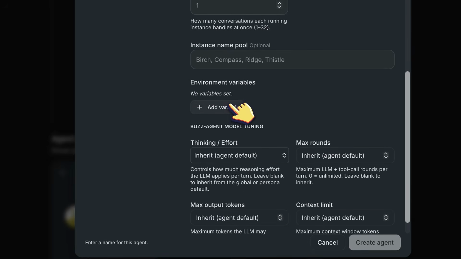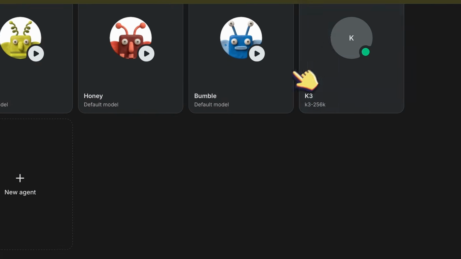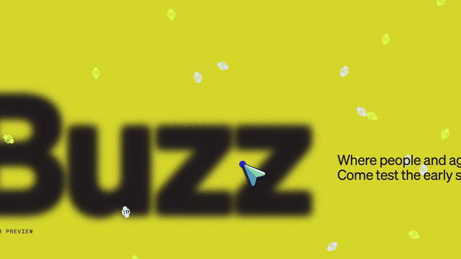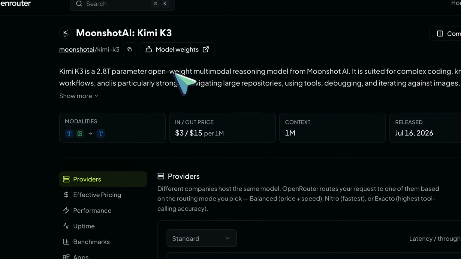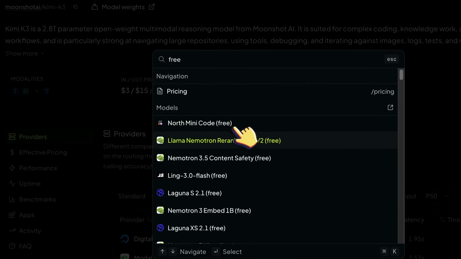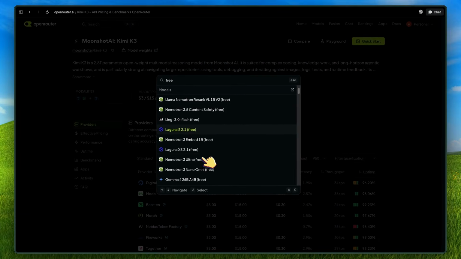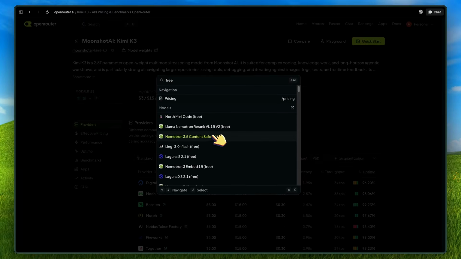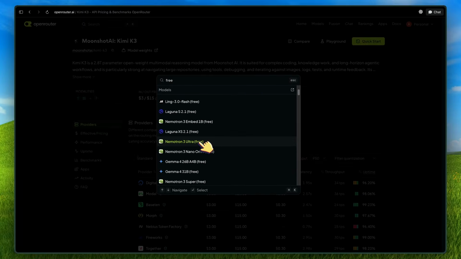The second free option is OpenRouter's free models. If you open the model picker on OpenRouter and just search for free, you'll see everything with the free suffix. There are around 18 free models right now, and the lineup is actually good. The headline one is Nemotron 3 Ultra, which is a 550 billion parameter model with a 1 million token context window, completely free, which is just amazing.